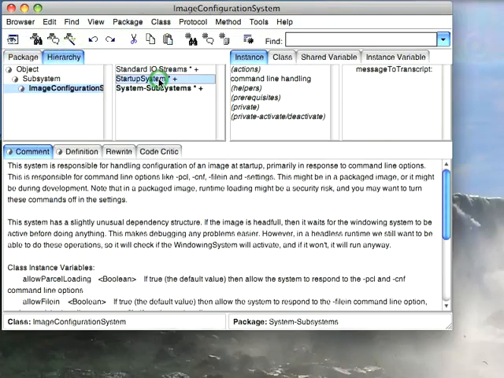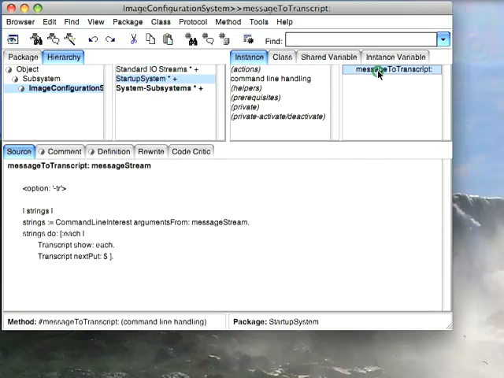I'll go over here to startup system where I've written a little one. And I implemented one to drop any command line arguments to the transcript. And all I do is put in this option minus TR, and then anything that comes in after the minus TR will be in this stream. And I just tell it, drop each one to the transcript, then put a space.